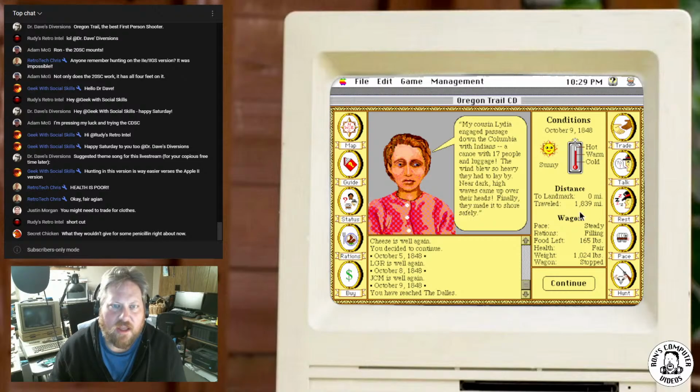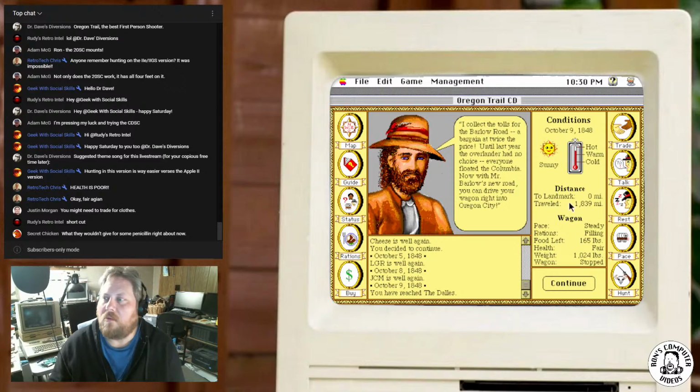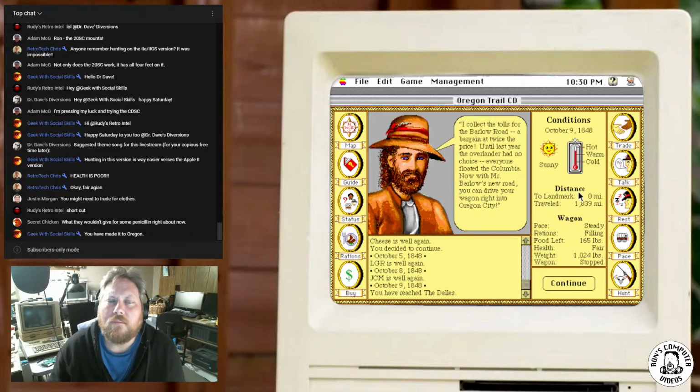My cousin Lydia engaged passage down the Columbia with Indians, a canoe with 17 people and luggage. The wind blew so heavy they had to lay by. Near dark, high waves came up over their heads. Finally, they made it to shore safely. I collect the tolls for the Barlow Road, a bargain at twice the price. Until last year, the overlander had no choice. Everyone floated the Columbia. Now, with Mr. Barlow's new road, you can drive your wagon right into Oregon City.